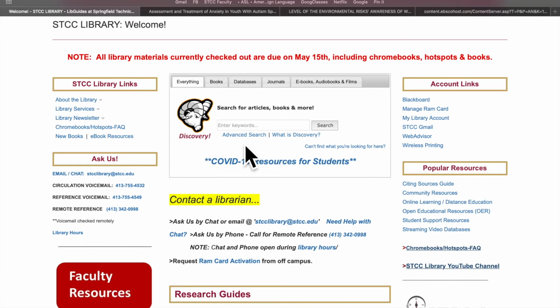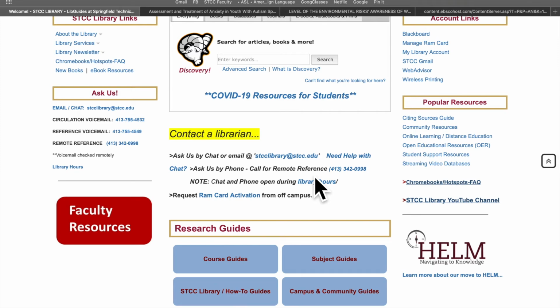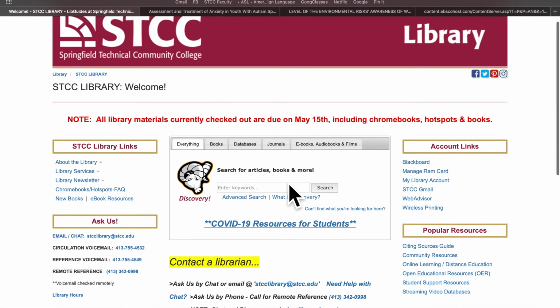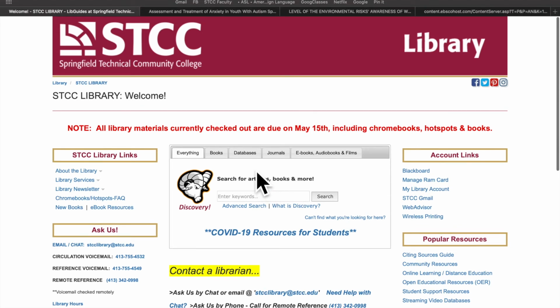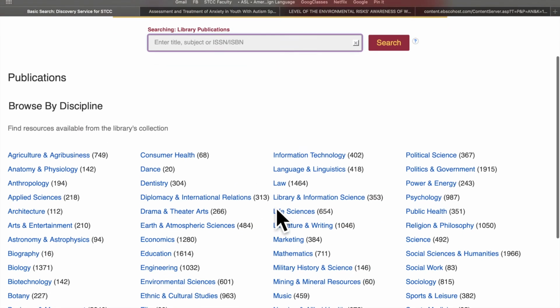Alright, so we're back at our home page for searching, our library homepage. Also, if you get stuck, the librarians are there for school hours, so call them. So let's click on journals instead of databases this time. So we want to look at individual journals instead of just a database that's going to bring us kind of the search results for everything.